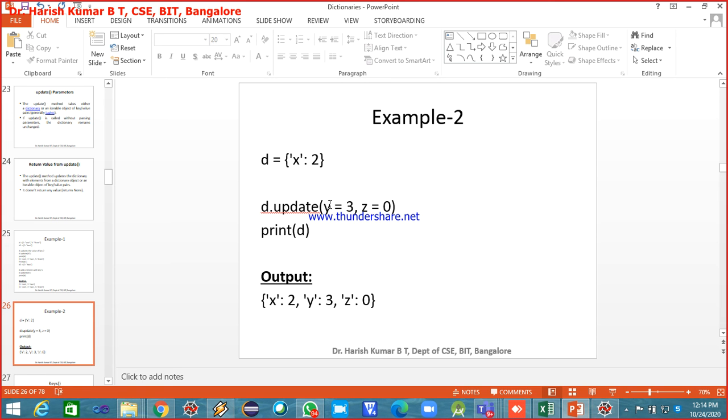Now y will be taken as a key and 3 will be considered as its value, and z will be taken as one more key, and 0 as its value. When I finally print D, so this is out. So my dictionary D is updated. In case I try to add, say, the key x that was already existing inside the dictionary, in case I repeat it, what will happen? It's not going to add a new key with the name x. Since a key with the name x already exists inside the dictionary, it will just update its value. So we'll execute this.